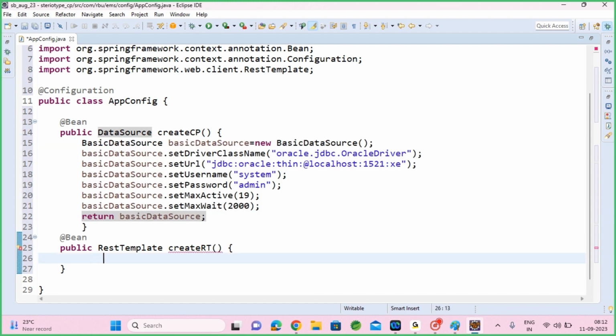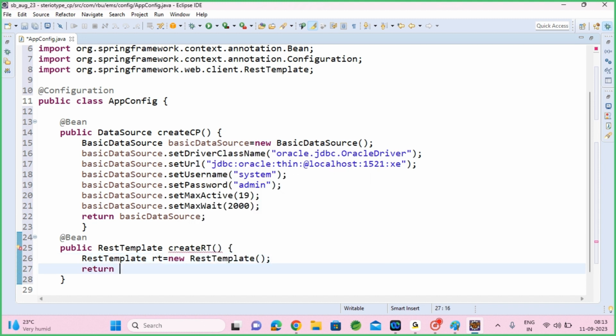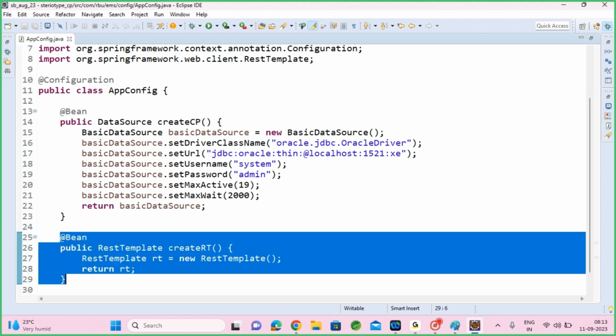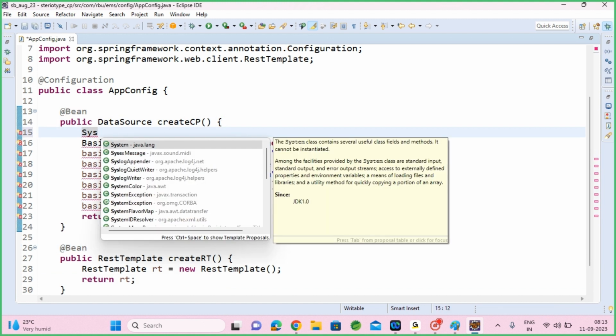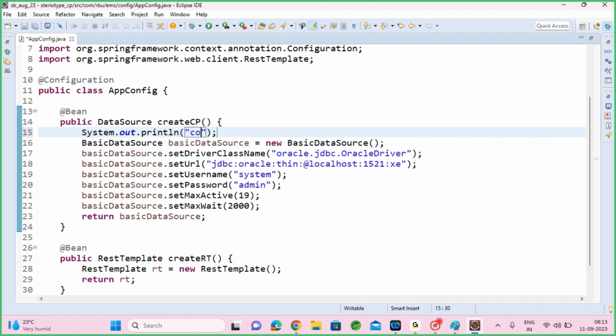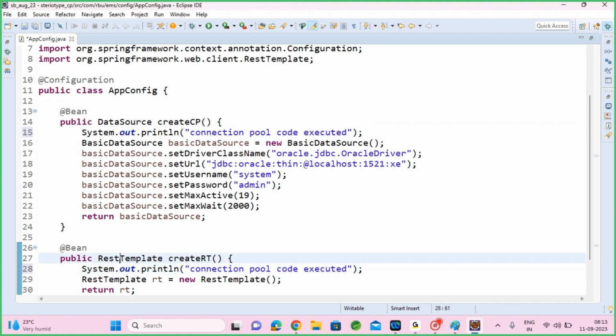In case your application needs RestTemplate, this integration you can also do. RestTemplate rt equal to new RestTemplate, return rt. This is to call REST APIs. If you have any REST API, you can use this RestTemplate to call it. Okay, so let me put some SOP here. Executed. RestTemplate code executed.